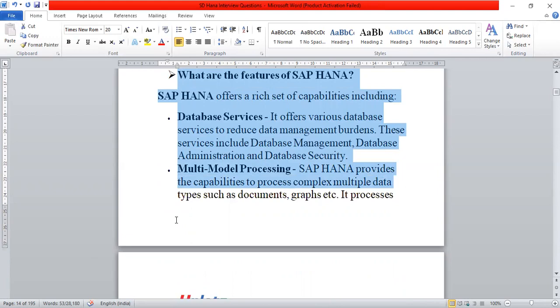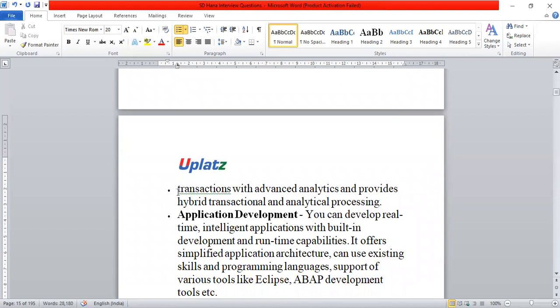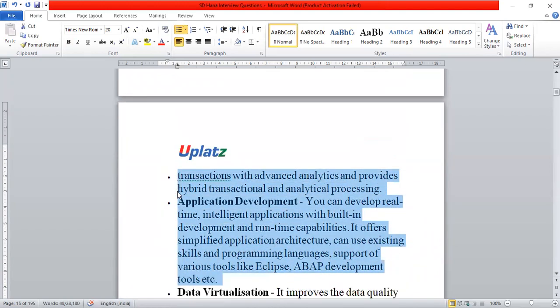What are the features of SAP HANA? SAP HANA offers a rich set of capabilities. First one, database services. It offers various database services to reduce data management burdens. These services include database management, database administration, and database security. Second one, multi-modal processing. SAP HANA provides the capabilities to process complex multiple data types such as documents, graphs, etc. It processes the transactions with advanced analytics and provides hybrid transactional and analytical processing.